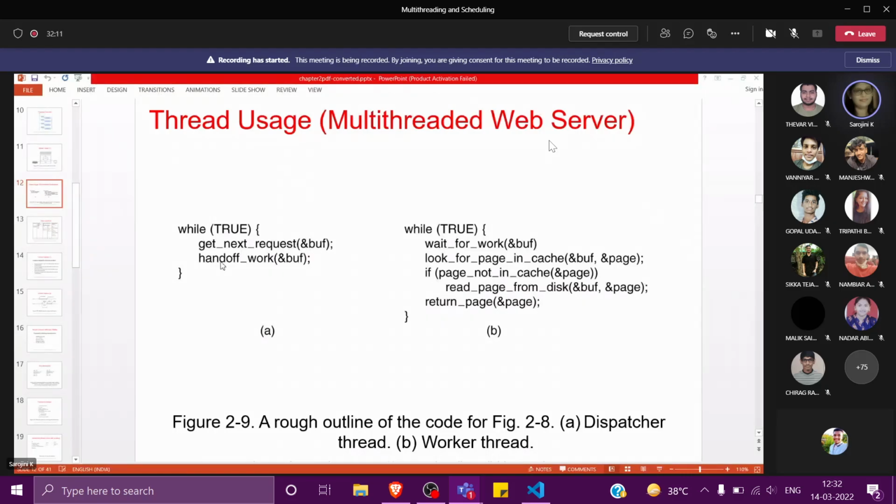And with the buffer, it will hand off the work to the worker thread. Okay. On the worker thread side, what will it do? 24/7, it will wait for work. So it will also start by checking whether it got work or not. Once it received the work, what is the worker thread's job? It has to give the response, the answer for the request.